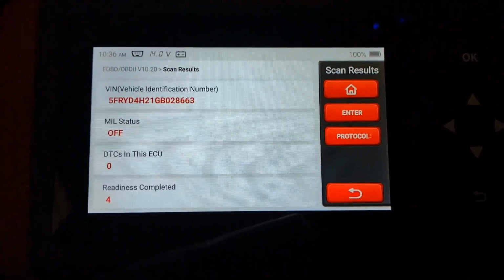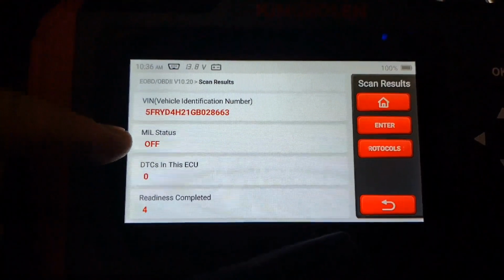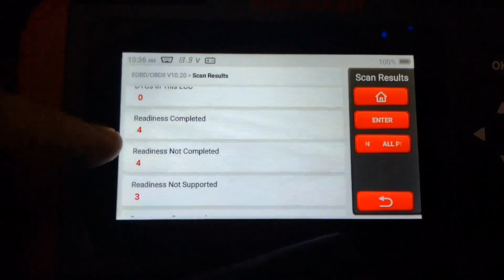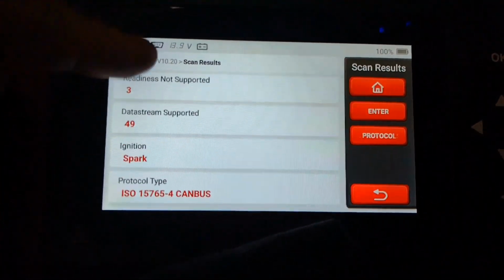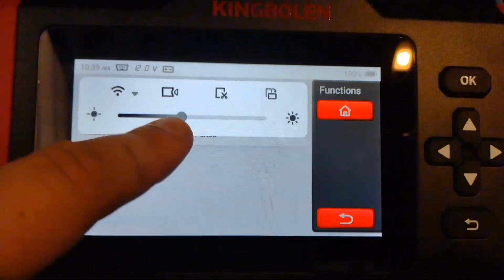The scanner will identify your vehicle quickly. It'll tell you if your check engine light's on, how many trouble codes are in your computer. It'll tell you how your monitors are doing, if they're complete or not. That's really good for smog, your ignition type, and your protocol type. Super quick.